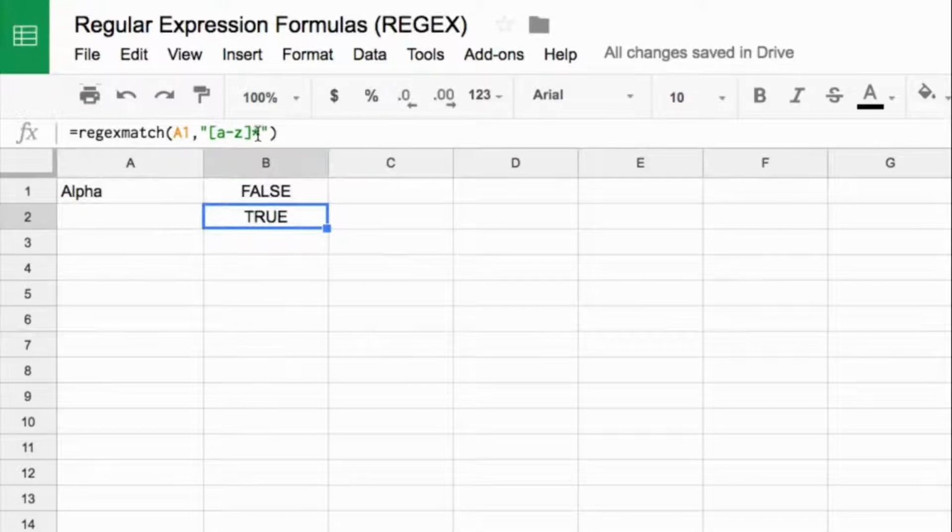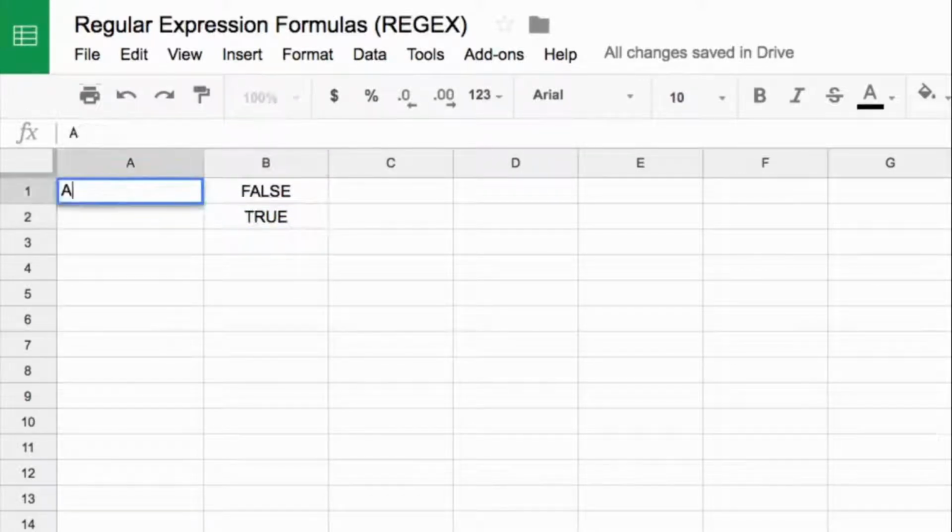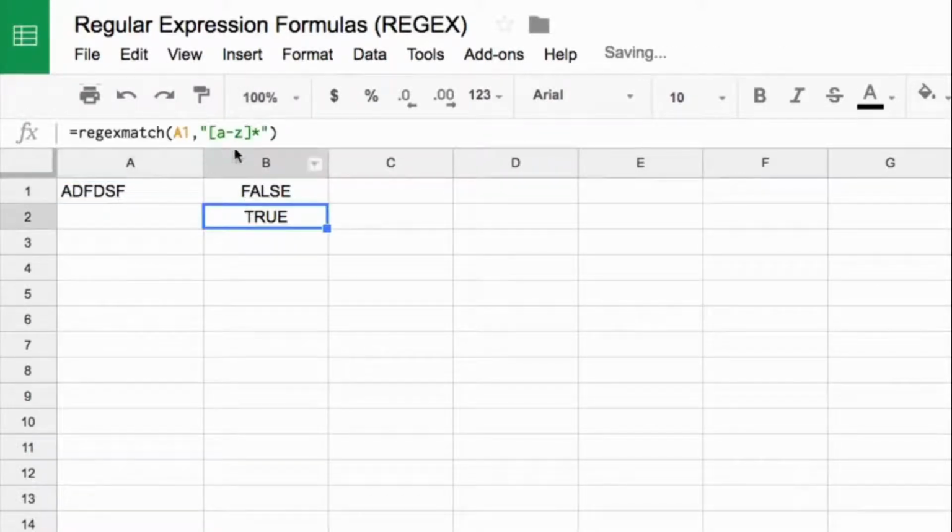And in fact, the way I've written it with that star means that even if it was all uppercase, it would still be true because it says 0 or more. So in fact, this one's always going to be true.